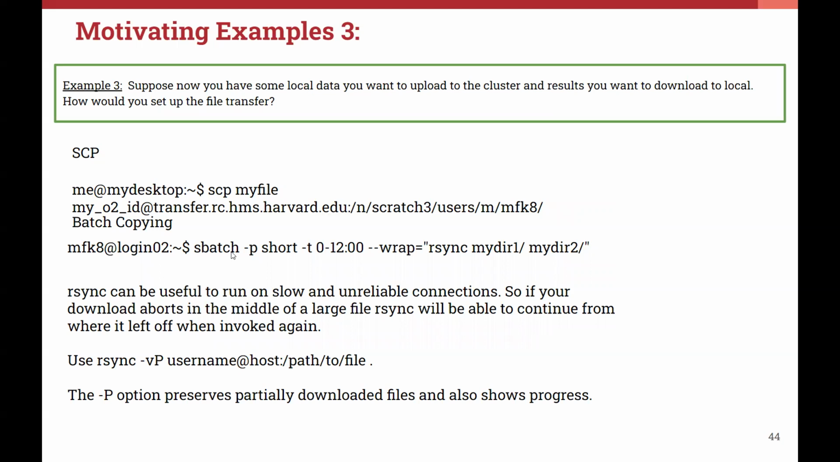Experienced users can also set up batch copies using rsync or recursive cp. Basically you can do an sbatch and specify the partition and the time, and you use wrap to load up the rsync command: rsync my directory one, my directory two, the source and destination. rsync can be useful on slow and unreliable connections. For example, if your internet is really bad, or your file is 2 terabytes and you don't want to be interrupted by a naughty friend or your cat, you know.